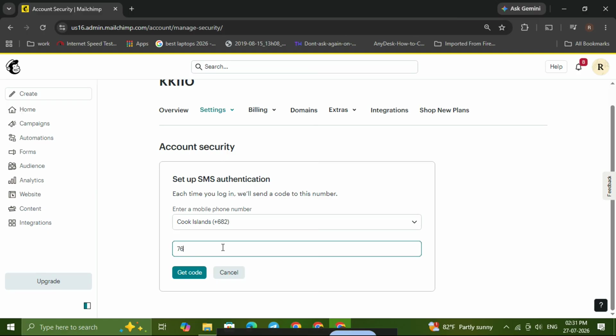Once the country is selected, type in your new phone number carefully. Double-check the digits before moving on, because even one wrong number can prevent the verification code from reaching you. If you recently changed your mobile number, this is the exact place where you update it. After entering the number, click Get Code.